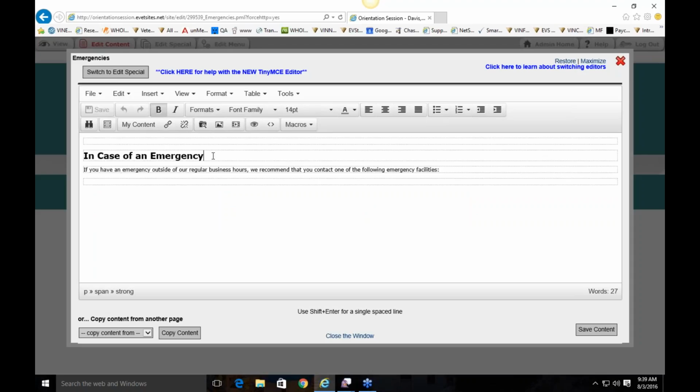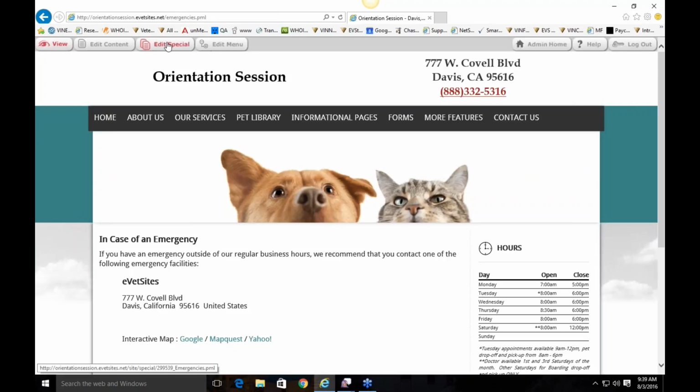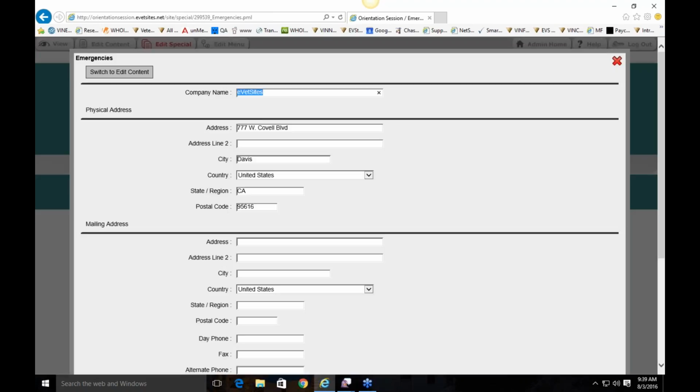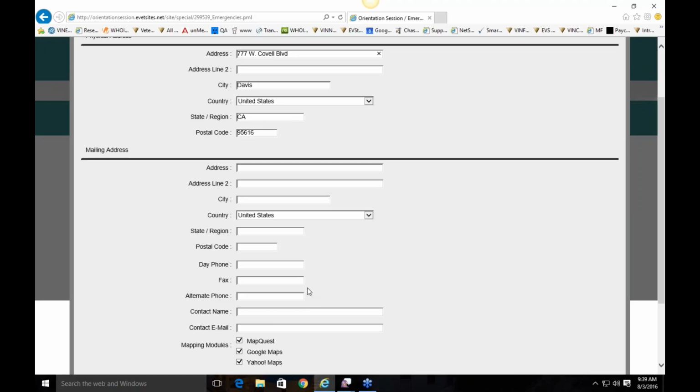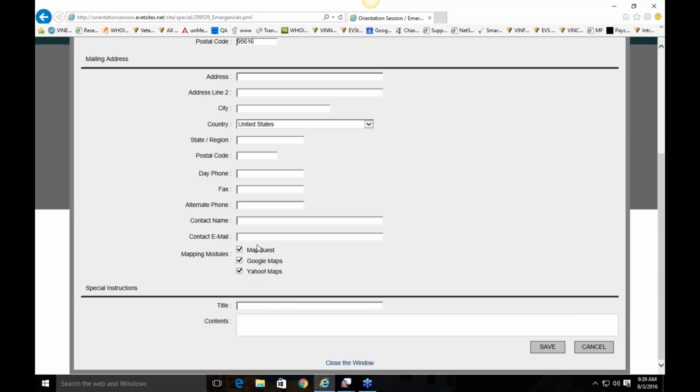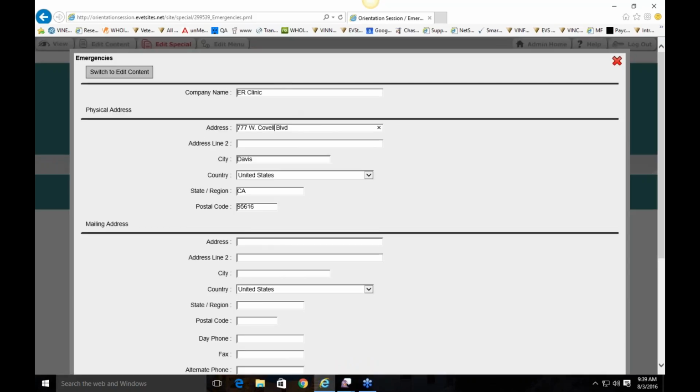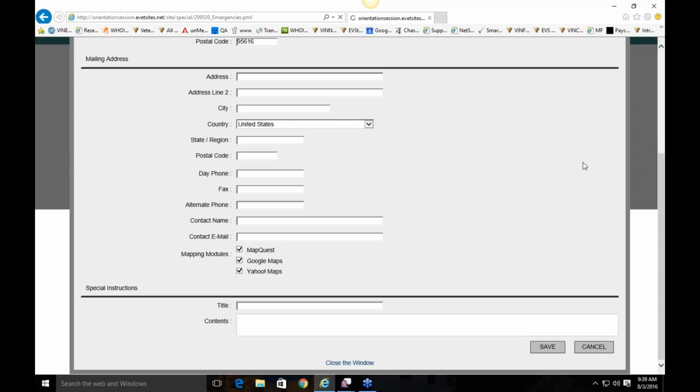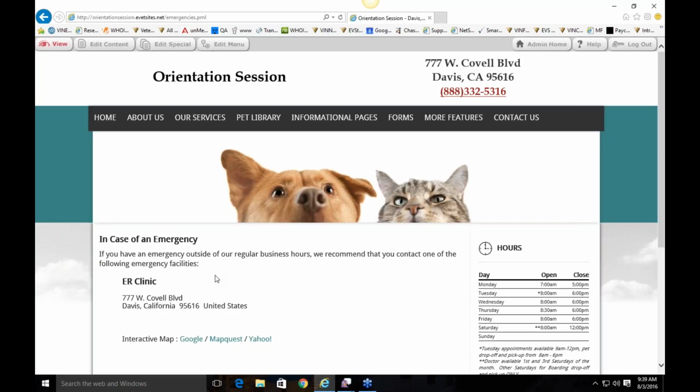So if you want to say something like, we see emergencies on a case-by-case basis, or call this number, you can add that information in here. And then if you want to add a different clinic's information here, you would use Edit Special. So up here we can put ER Clinic. You can put in their address, their phone number, and then our system will automatically update these maps with whatever information you've inputted here. So if I hit Save, it's now going to be the ER Clinic's information here rather than my own clinic.